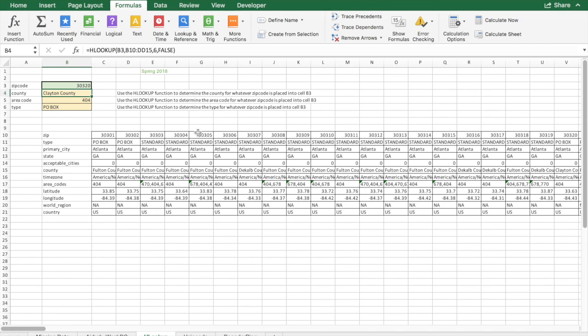So now that we've already put in all the HLOOKUP functions in cells B4, B5, and B6, let's try a different zip code. Let's go ahead and try zip code 30324. So if I were to put that zip code in cell B3 and press enter, everything in cells B4, B5, and B6 changes. So the county would be Fulton County, and the area codes, it looks like it has multiple. It says 404, 470, 678, and 770. And the type has now changed to standard.